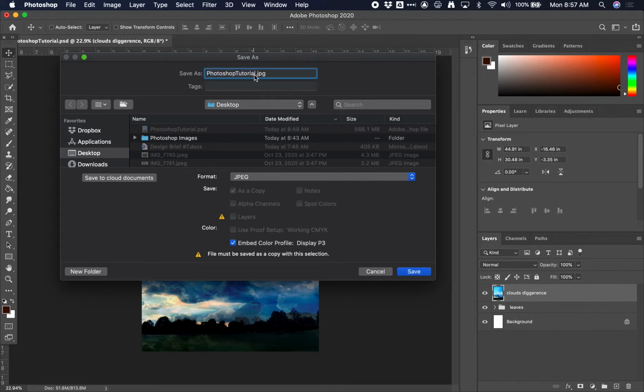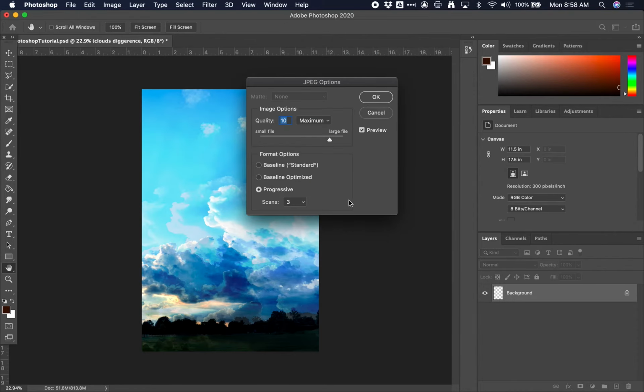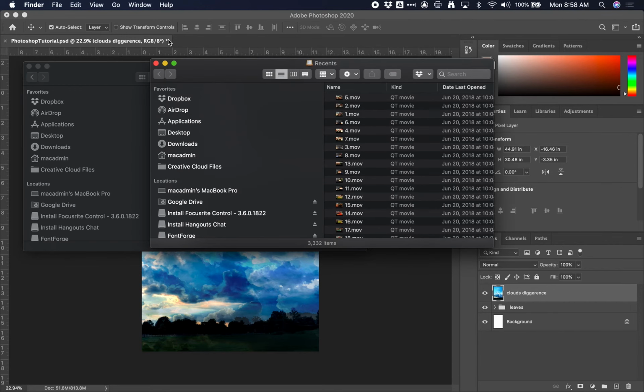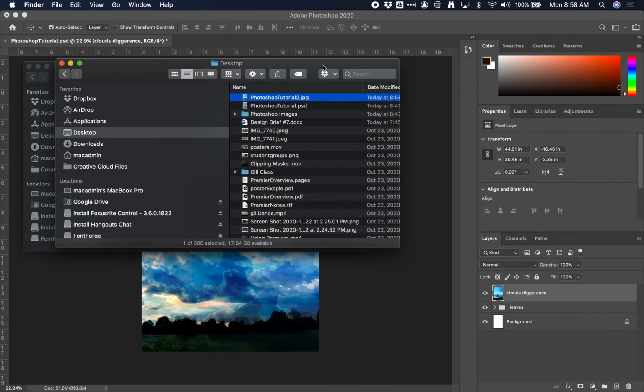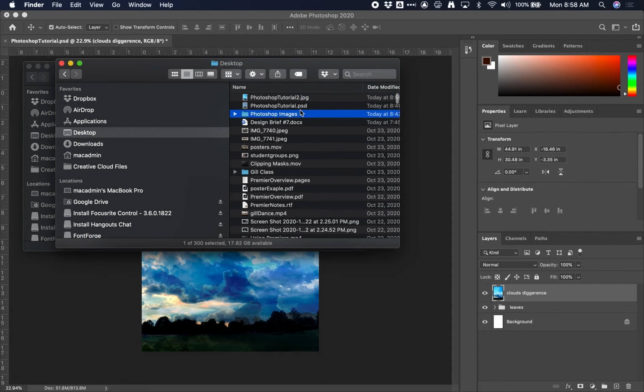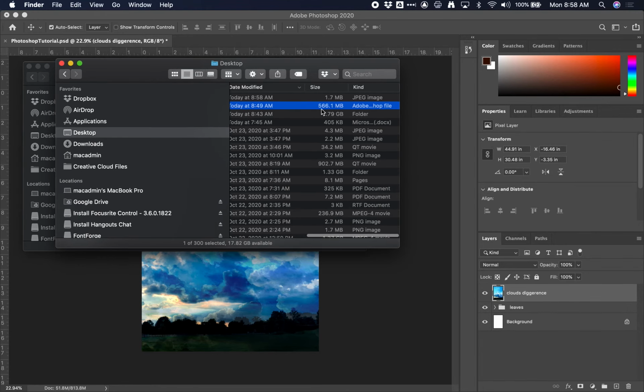We're going to call it Photoshop Tutorial 2, and hit the Save button. Then we are asked in this window what type of quality we want. For this one, I'm just going to lower the quality to maybe 9 or something like that, and hit OK. And at that point, we've saved that JPEG onto the desktop, and it is a smaller file, 1.7 megabytes, compared to our Photoshop tutorial PSD file, which has all the layers, and that's 500 megabytes.